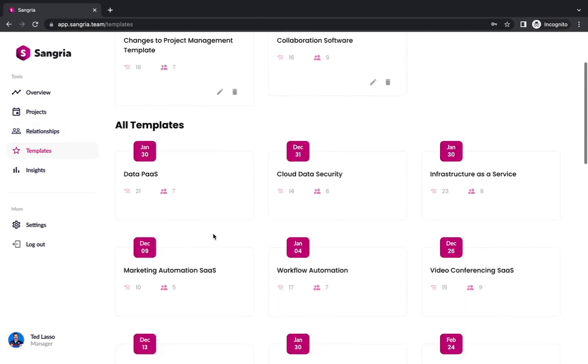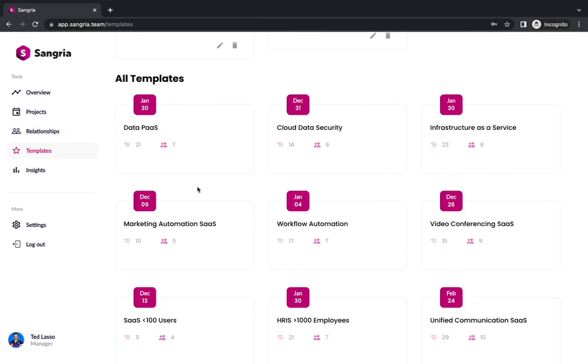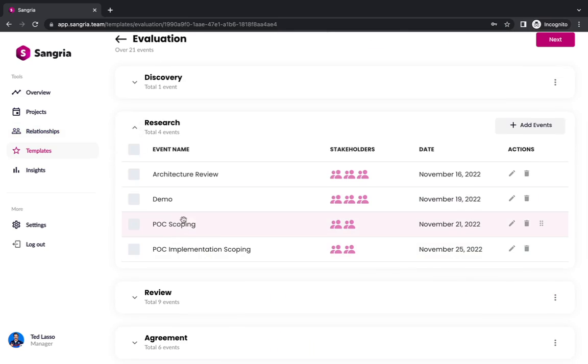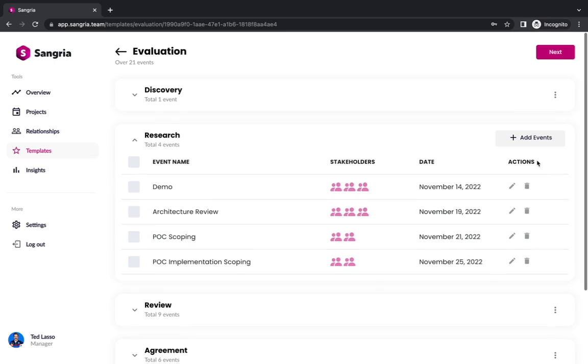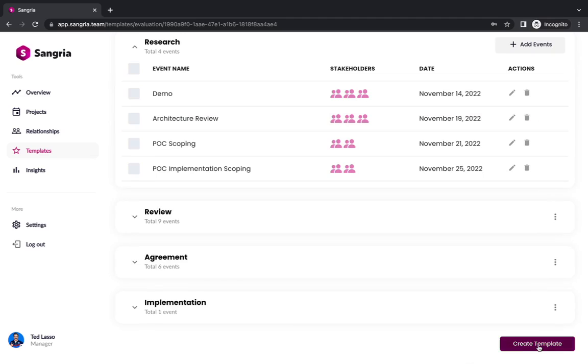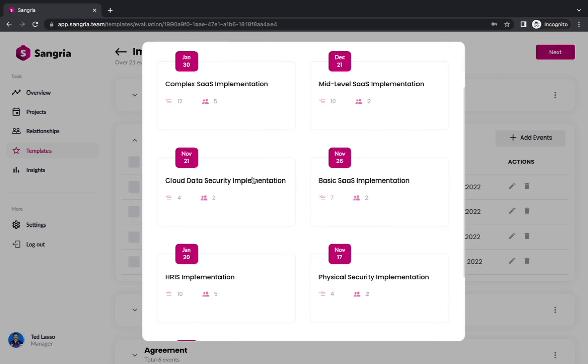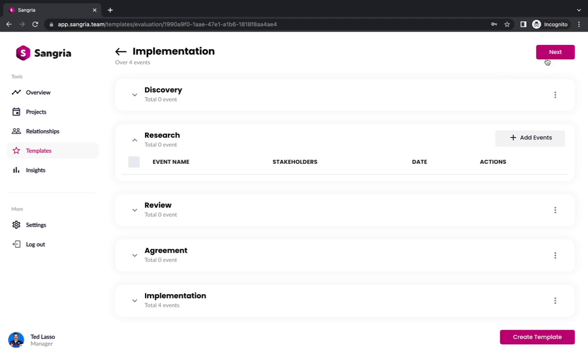Projects come from templates, and it's as simple as saying, what are you trying to sell or buy? Here we have a data platform as a service. We can see roughly the steps for that. We can edit, delete, or drag those to another place. If we want to save it to a new template, we can create a template, or we can just jump ahead, add an implementation. This will tell us that we're going to be done on November 21st.